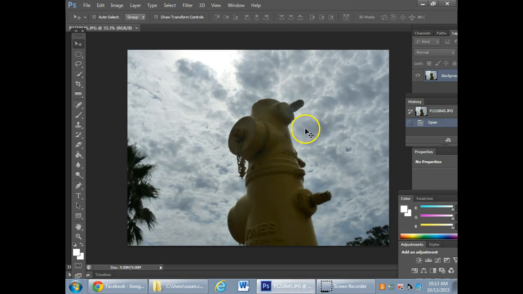So the first thing we want to do is lighten this picture. If we lighten up the picture, what will happen to the background? It'll go too light. The background looks nice, right? We like those clouds. So really, what is it that we want to lighten? The shadow areas, the fire hydrant, where the shadow areas are.